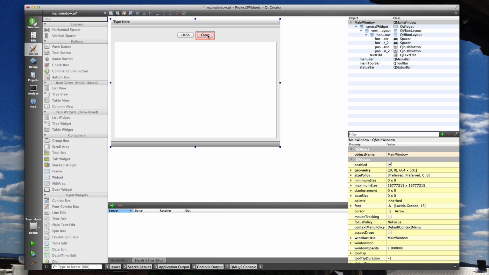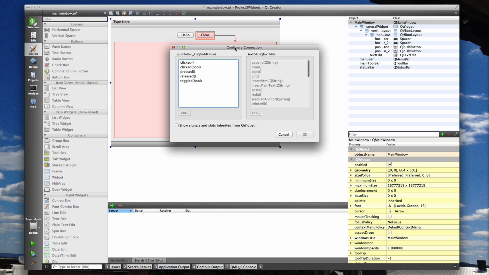What I want is for the Clear button to change something in the edit window. So I'm going to click on Clear and drag. And you see that as I'm dragging my mouse, it's creating a connection between the Clear button and the edit window. I'm going to release the mouse.